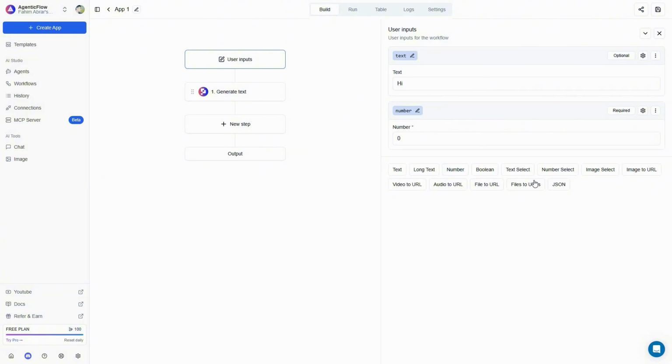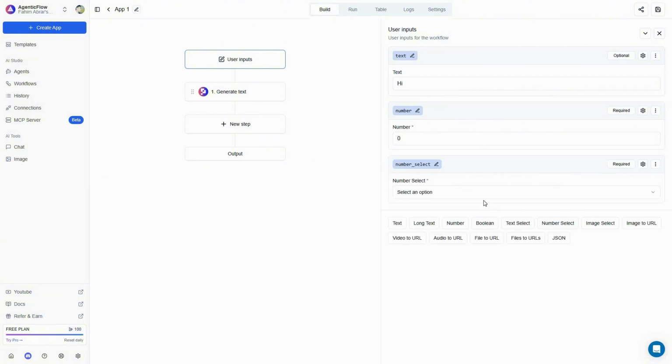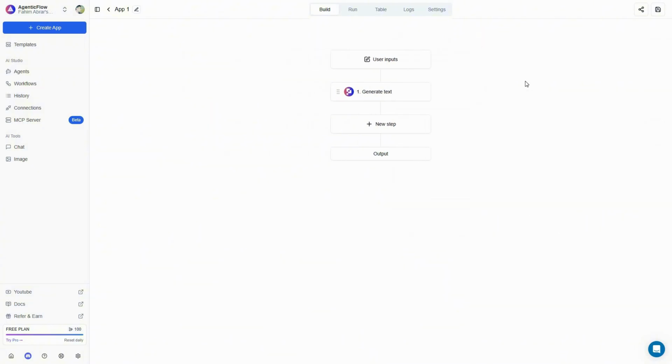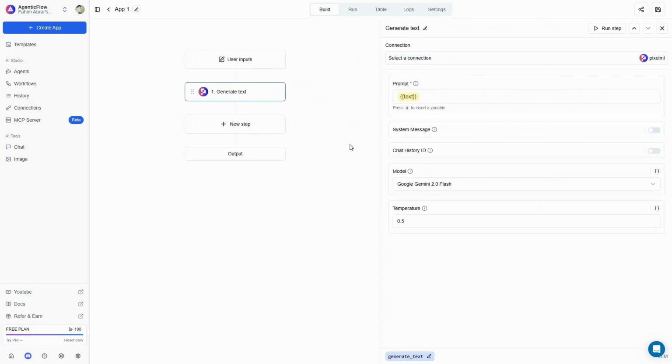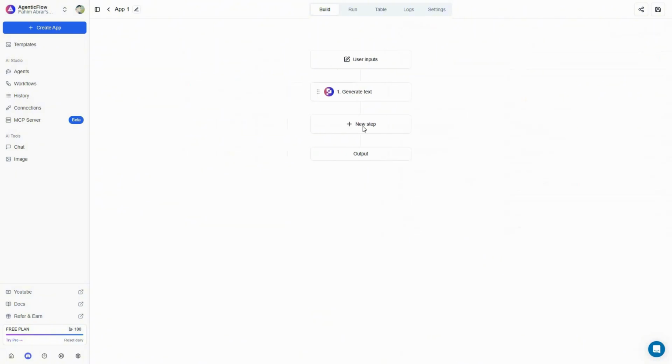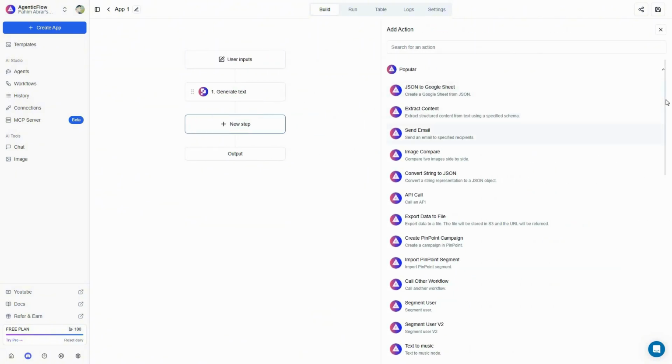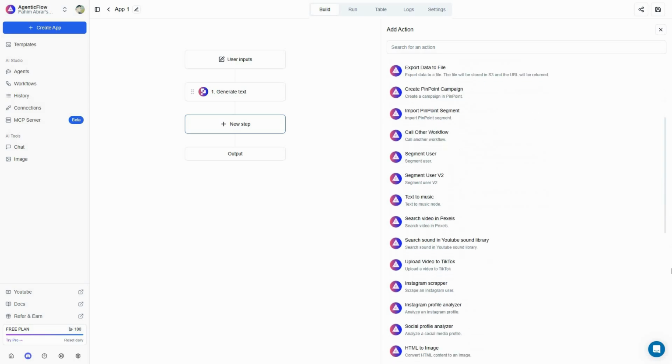So now I have added another field. It could be number select or something else. So as the user input, I can have multiple fields. It could be text, number select, image select. So multiple fields are here. You can add anything that you want. And then as you can see, here is another action. So I can also edit this action, but I can also add another action or step. So these are all the steps that I can add, as you can see.